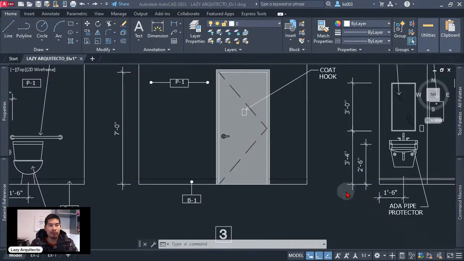So, as you probably already saw today's topic, we're gonna create an awesome AutoCAD block that is gonna save us so much time. So, let's start with today's live stream.